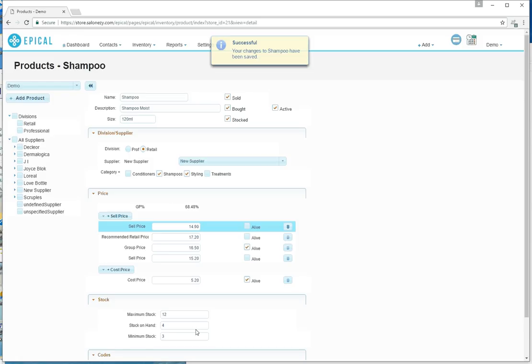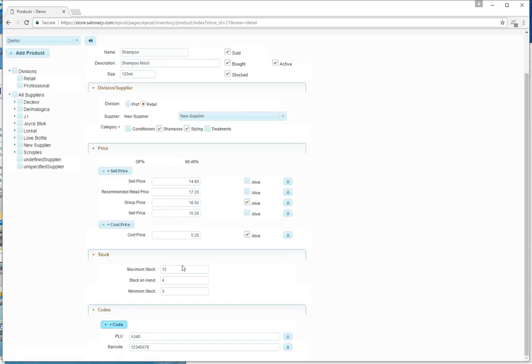Moving down to stock. That's your maximum stock, stock on hand, and minimum stock. The values entered here work like this: if the stock on hand goes below the minimum stock for the ordering process, that's when the item will get ordered. Coming down to codes, there are various types of codes: supplier code, PLU, RFID or barcode. Enter any one of these.